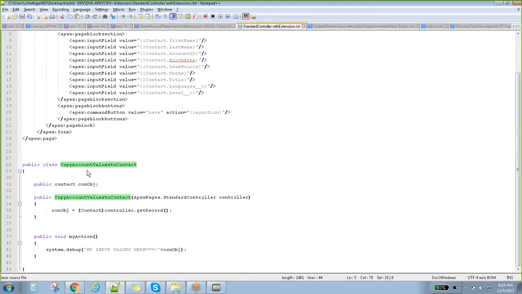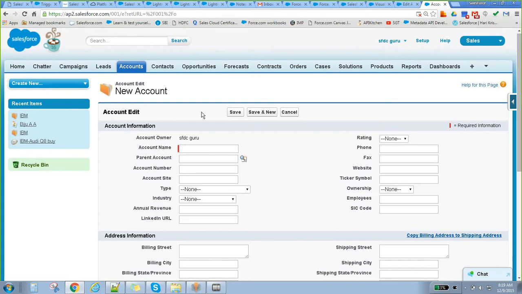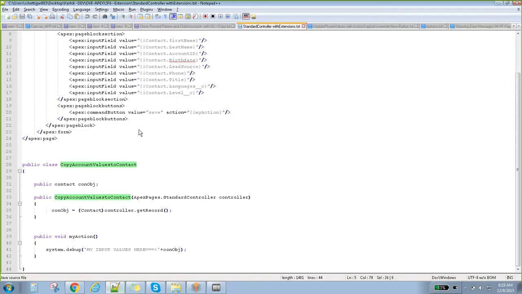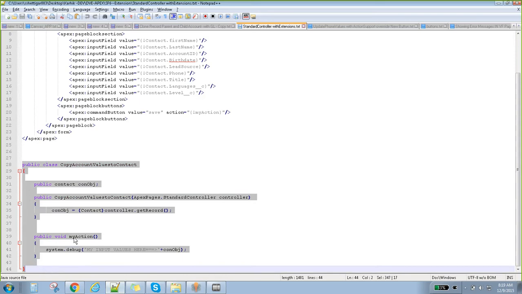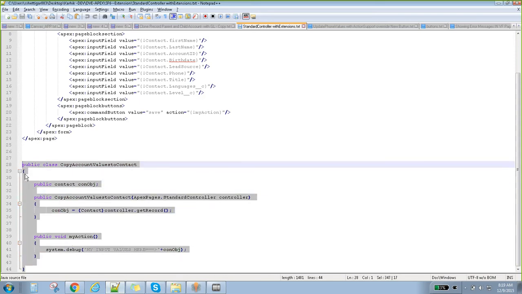So we have to create a page and override that particular button with these pages. Currently the button is using the standard pages, so for that we have to override it with a custom page. For that, we'll create one class. This class is basically for a contact. So create one class extension controller.